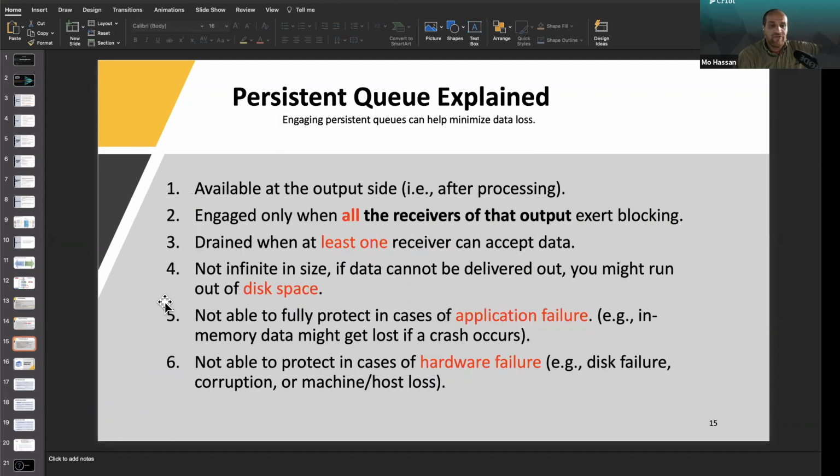Cool beans, 15 minutes to go. Things to be aware of around PQ. Some of it is common sense, some of it may not be clear. Really, PQ is not designed for application failure. If LogStream is going to crash, PQ is not going to help you. That's not what it's designed for. If you have a hardware failure, drive failure, or corruption, PQ is not going to help you. Really, this is not the intention behind the product.